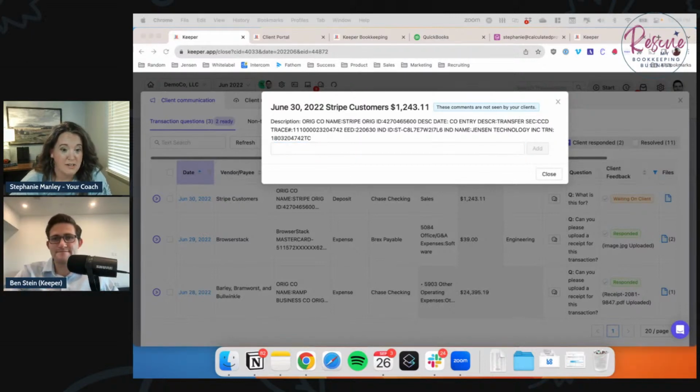Absolutely. So it gets rid of Slack or anything else that you're using. Everything is right here in Keeper.